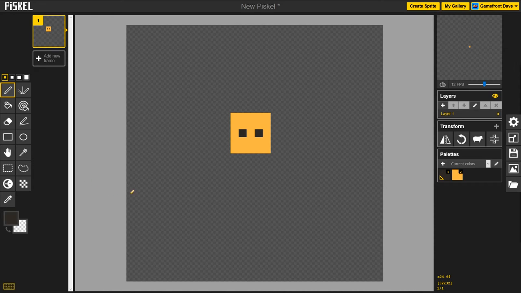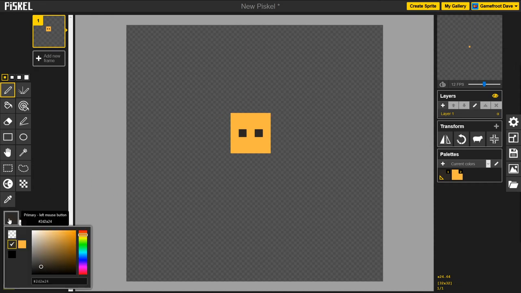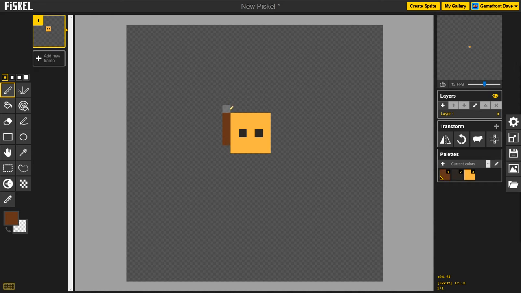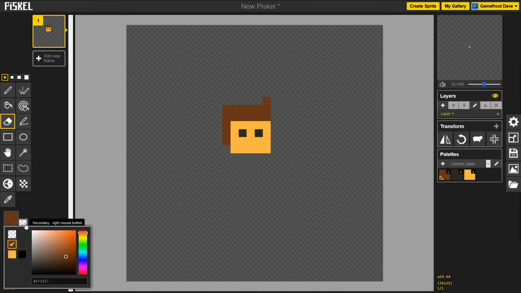And then, how about some hair? What color hair could we give him? I might give him some brown hair. Now, this is totally up to you. Your character can look however you want. It's kind of cool. Okay, so that is the head.